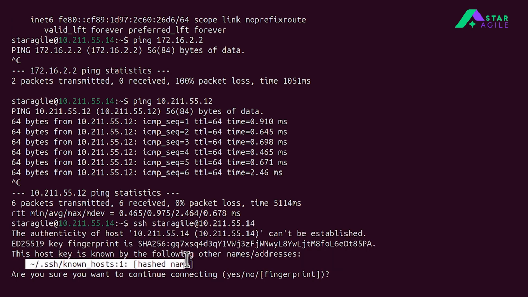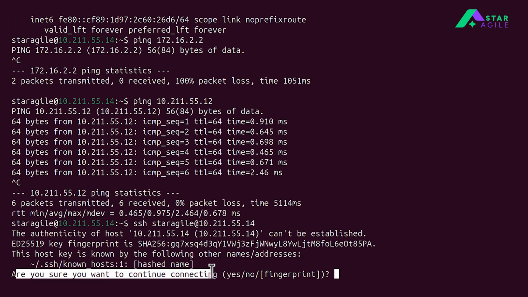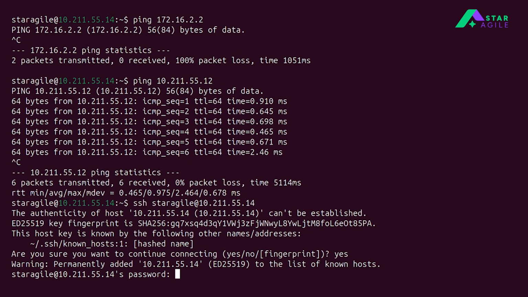Now it's asking me how I want to proceed. Basically, it's asking, are you sure you want to continue the connection? If you say yes, your fingerprint identity will be shared with the server, and you should be able to communicate. So let's say yes, and it's asking for the password. Let's give the password of the star agile user on my server.